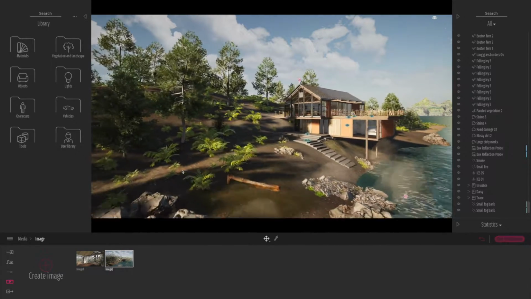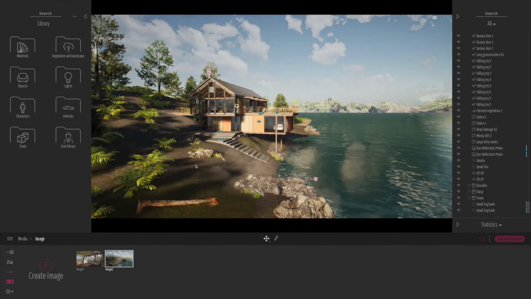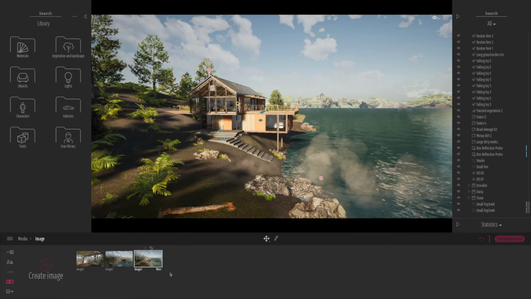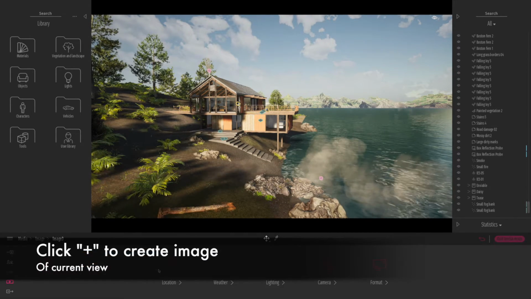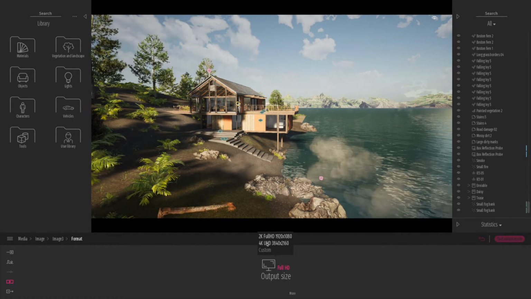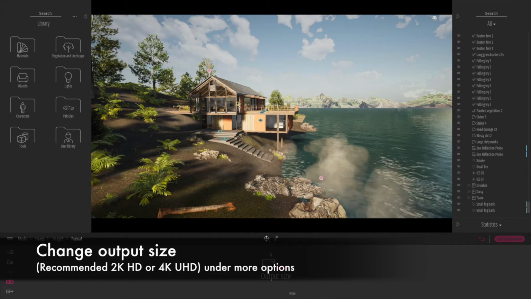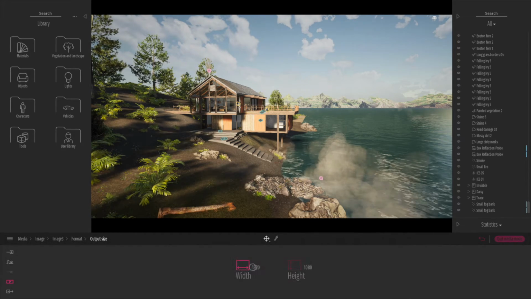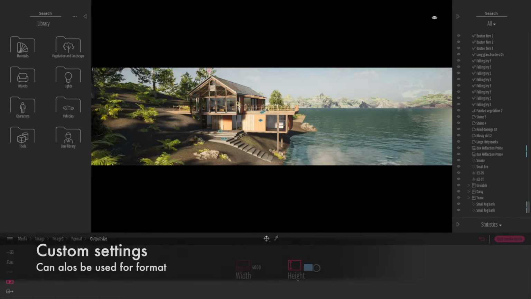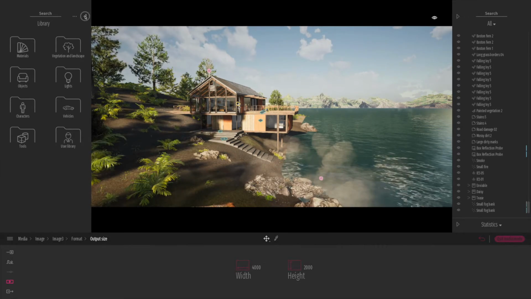I think from memory, this is a bit of a killer image looking across the lake here, a bit of landscape and so on. So all we need to do is click the plus sign to create that image. If you click onto more, we can pop into format and remember to change the output size. For this particular one, I'm going to go for a really nice wide angle. Let's go for custom, and something like 4000 by 2000. Just a really nice long thin aspect ratio.